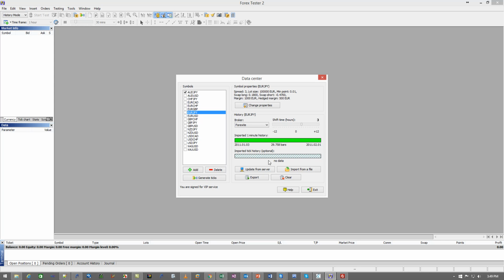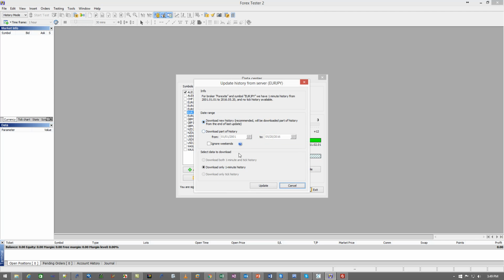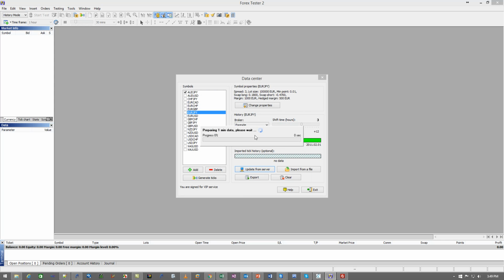Now, once you do that, you come up here and click on update server, and then say download new history. Or you could select this here, download part of history. You want to do all of that from those dates, and the reason is that we've shifted this and we don't know what the old data is. This is going to take a couple of minutes, and it's going to sit there and download this data. Once you download the data, what you've got to do is generate the ticks, because just because you downloaded data does not mean it's ready to go.